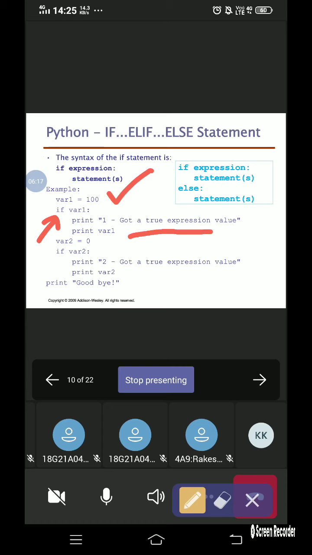Now what you understood here is that only in the if statement, if the expression is going to be satisfied, it means that if the variable value is 100, then only the statement will be executed, otherwise the statement is not going to be executed.